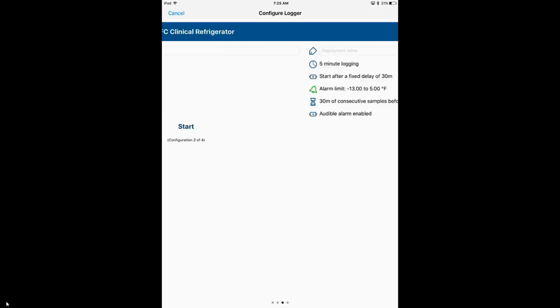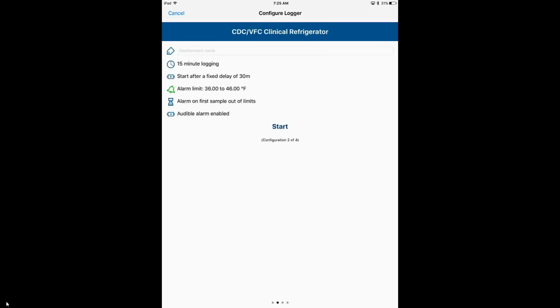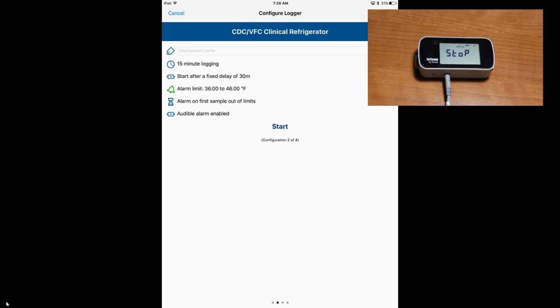So I'm going to swipe back and I'm going to load the CDC VFC clinical refrigerator configuration by tapping on Start. When I tap on Start, the configuration is sent wirelessly to the data logger. The data logger will acknowledge that it's being loaded on its LCD display. It'll say load, and then it will begin logging. In this case, it will wait for 30 minutes because it has a 30-minute delay. So it will wait for 30 minutes and then it will begin logging. There'll be a countdown from 30 to 0.